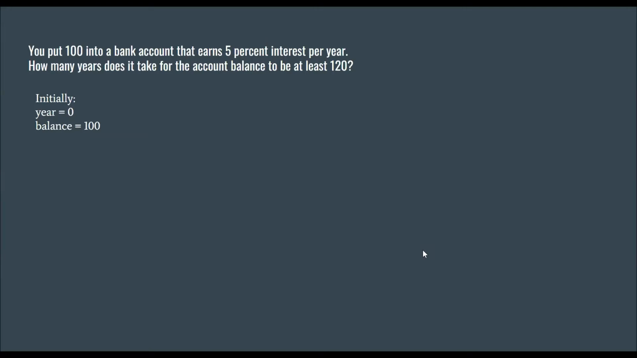Basically, you will start with 100 in your account, and on a yearly basis, your balance will increase by 5%. So after 1 year, it will be 105, and so on. Each year, you will take 5% of the current balance and add it to your balance. So how many years do you need to reach the target of 120?